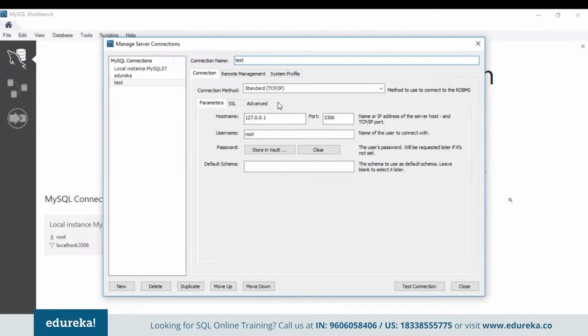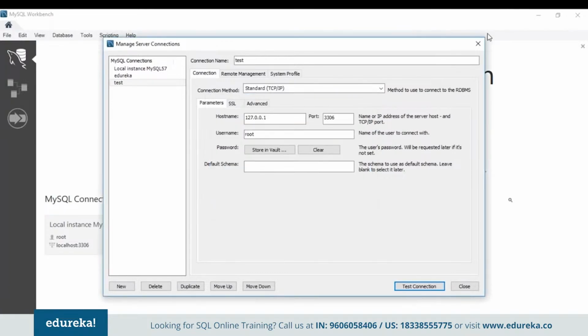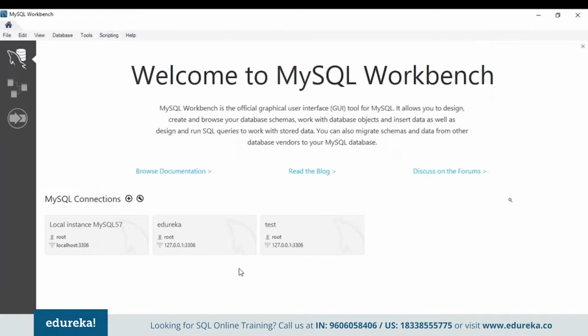Let's say our connection method is again the same. The port number and the host name stay the same, and the username, the password, and the default schema stay the same, right? Once you're done with that, you can choose this option, test connection. A dialog box comes up which says successfully made the MySQL connection, right? You click on OK, and once you close it, you'll see that a test connection has also been created.